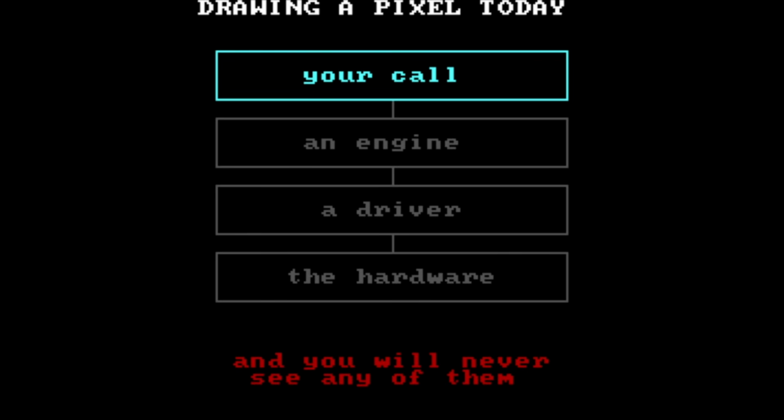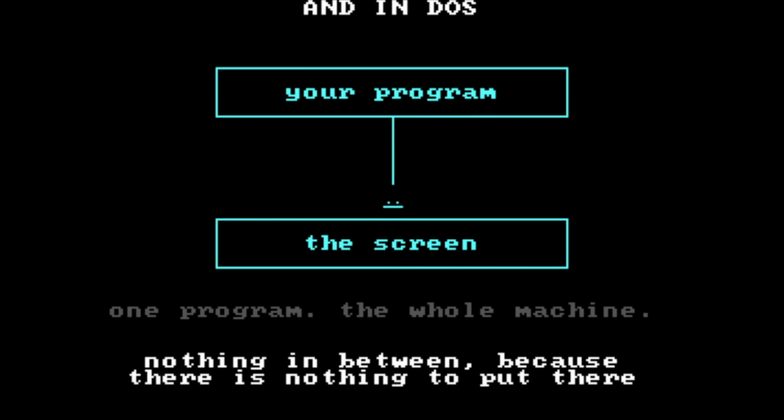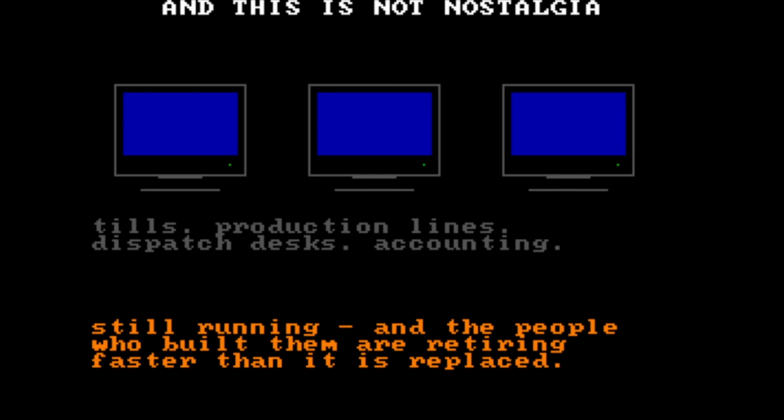Underneath that call is an engine, and under the engine a driver, and under the driver a graphics card, and you will never see any of them. DOS has none of that. One program runs at a time and it owns the whole machine. There is no window manager, no driver to ask permission from, and nothing at all standing between your program and the hardware. That is why we are here, and it is not for nostalgia.